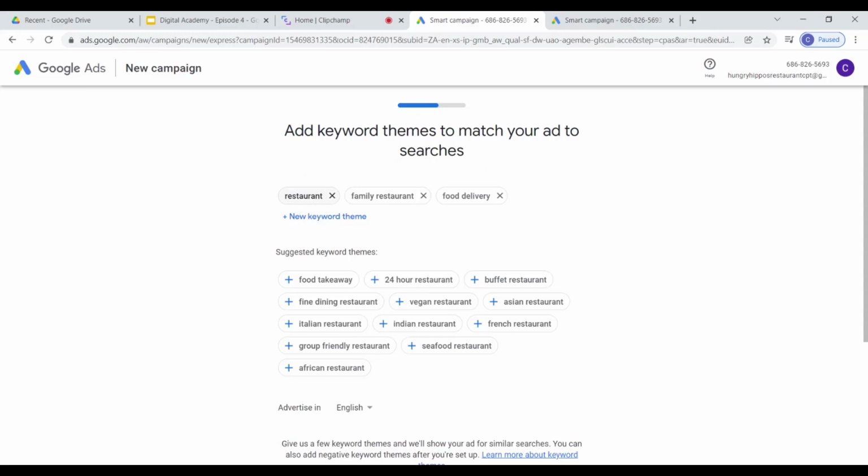You want to basically match those search terms so that when someone types in restaurant, your ad will show up on Google as a result for their search. So we've just chosen three main core terms here. We've chosen restaurant, family restaurant, and food delivery. And you can give some thought to what yours are.